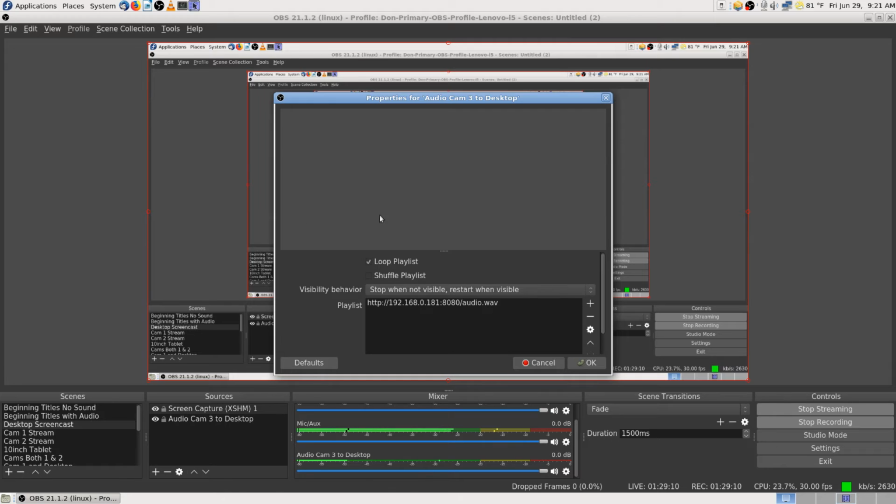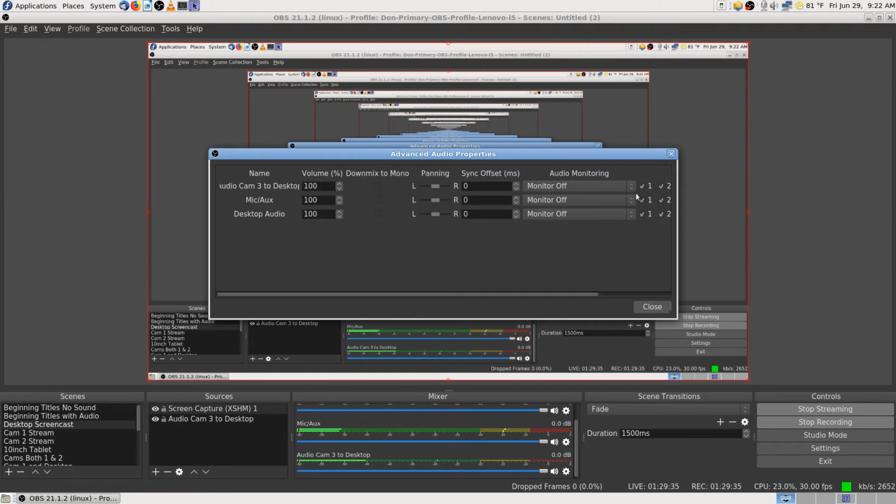Okay, you go to properties or advanced. No, not the regular properties. Leave that like it is. That right there is one thing to consider. The visibility behavior: stop when not visible, restart when visible, pause when not visible, unpause when visible, always play. I don't know how I had it before, so I left it like that. Okay, so maybe this is my problem. Advanced properties. It's on.